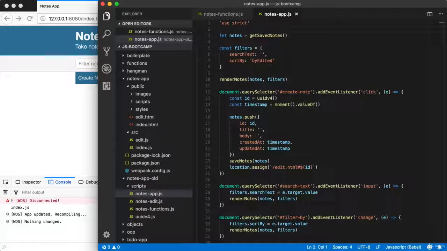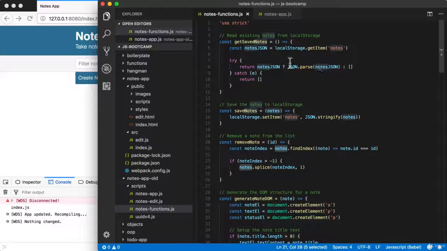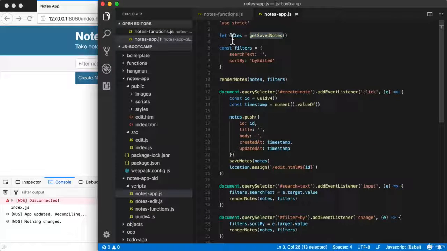One of the very first things that Notes app does is it creates the notes array. We get this value by calling getSavedNotes, and getSavedNotes just reads data out of local storage. If there is no data in local storage, we just start off with an empty array, and this function has been working really well so far. It gives us access to the notes, which we can then use in this file. For example, we render the notes right here, and then down below, we add a new note.